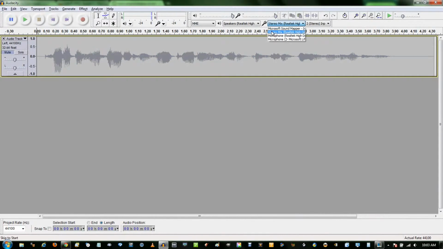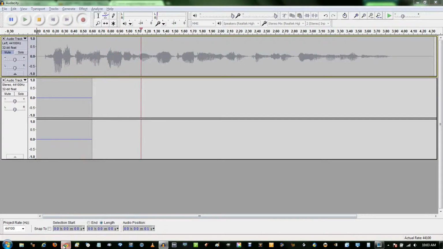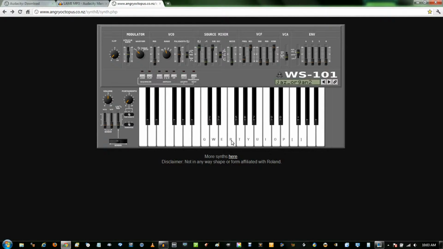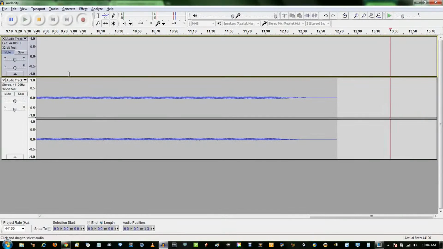And for me, stereo mix records my speakers, but depending on what computer and sound card you have, that's probably going to be different. You might have to mess around to figure out how you can actually record what's playing through your speakers. Hit record, go back to the synth, and just pick a note and hold it the duration. That's probably good. Go stop in Audacity.